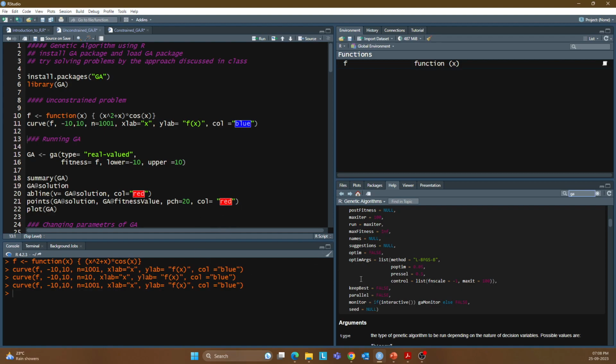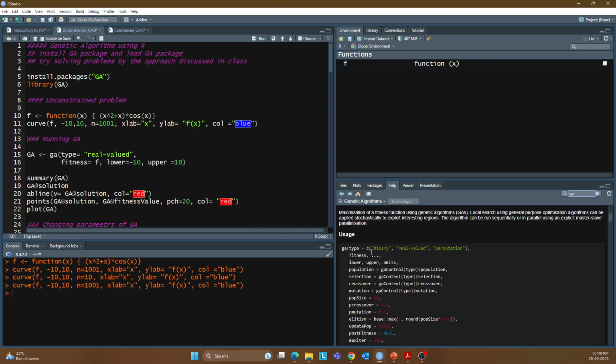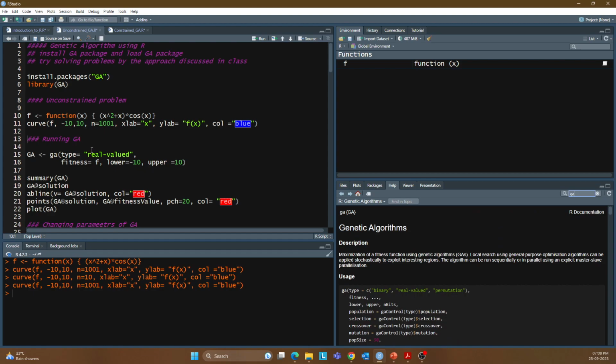Oh yeah, this was about this function. So there are some advanced commands. We won't be needing these advanced commands here. We'll be using the basic commands only. So for our work, first we need to give the type as real value. We give the fitness function as f. The function is defined as x square plus x into cos x. The lower value is -10, the upper value is +10.